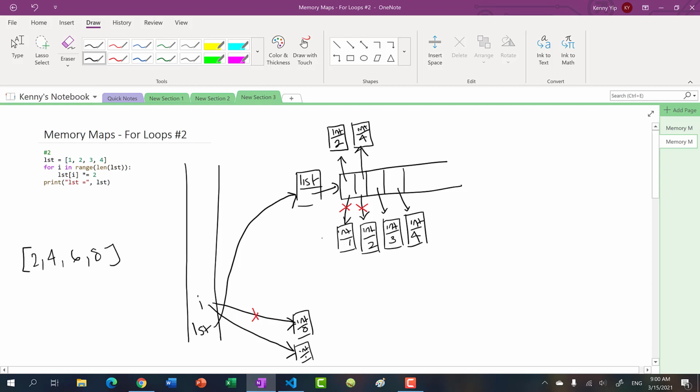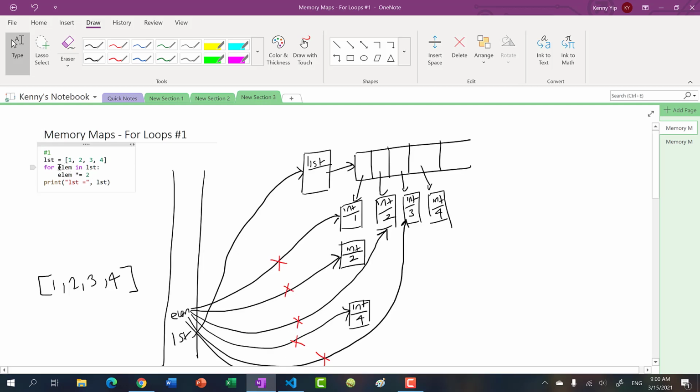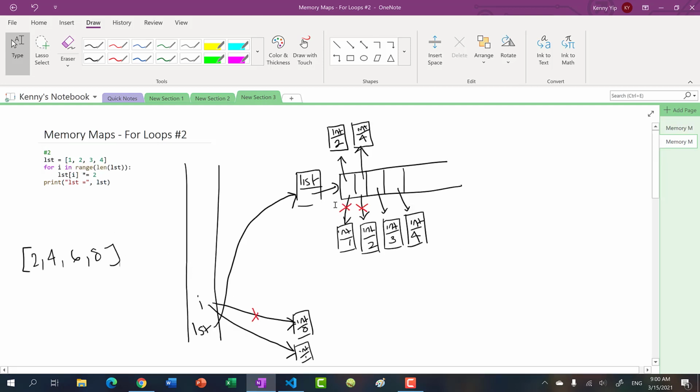Right, so that's the difference between the second for loop and the first for loop. In the first for loop, we're iterating through the list using an elem variable, and we're only changing the value of that variable each time. So the original list is not affected. Whereas over here, we're directly accessing the values at each index from 0 to 3 using this variable i. And at each iteration, we update i from 0 and then 1, 2, and 3. And at each index, 0 to 3, we change the list.